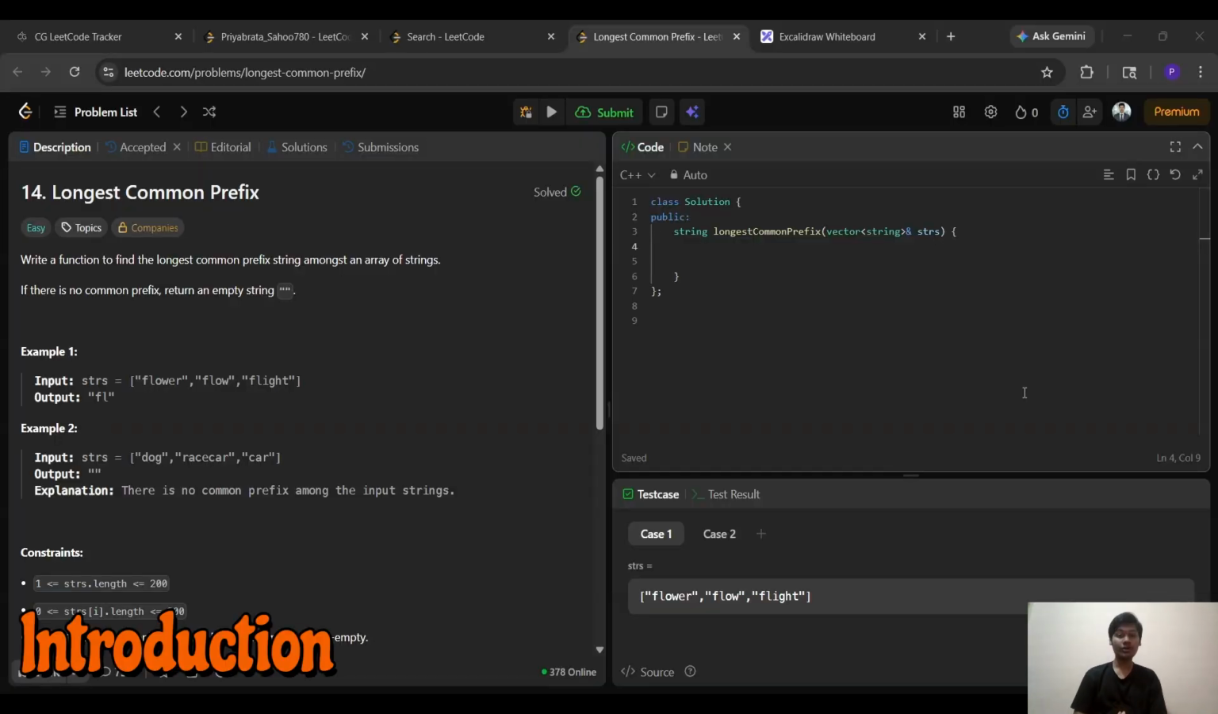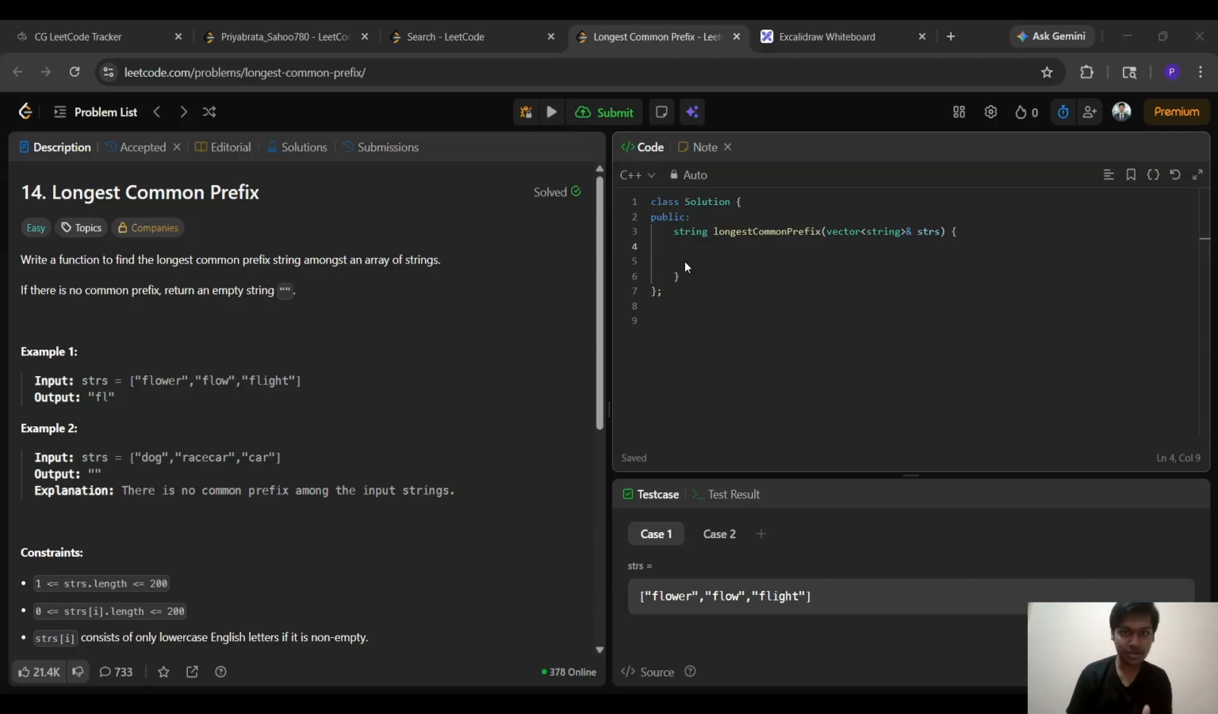If I told you you can solve longest common prefix using just one sorting trick, most beginners compare every string manually. But today I will show you an optimized approach that interviewers love. Let's solve LeetCode question number 14, longest common prefix, with animation and dry run and super easy explanation.